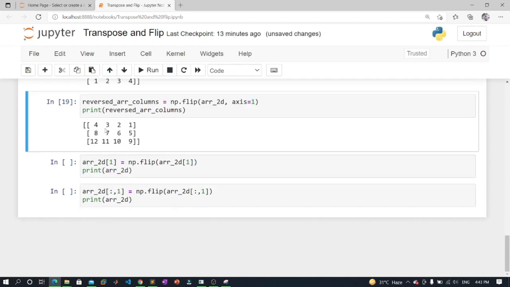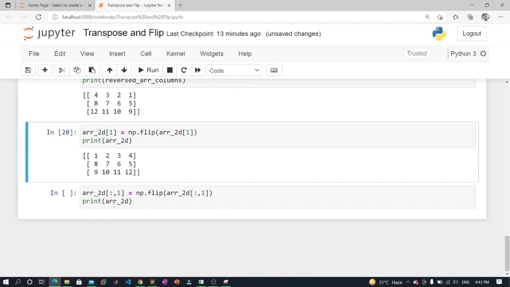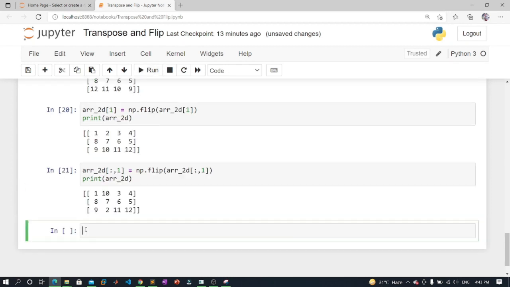This is the result of reversing only the columns, or you can also reverse the contents of only one column or row. For example, you can reverse the contents of the row at index position 1, then the second row is this. Now you can also reverse the column at index position 1, so the second column is basically like this.